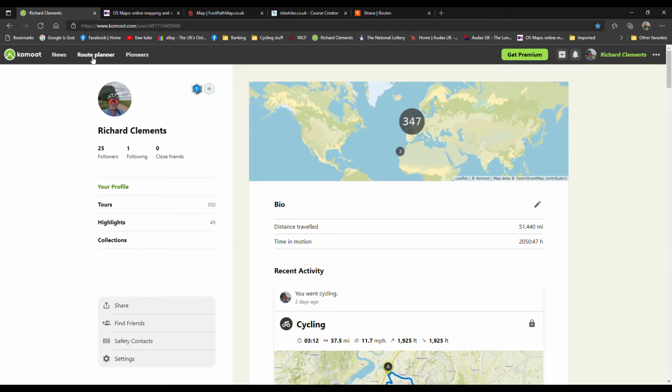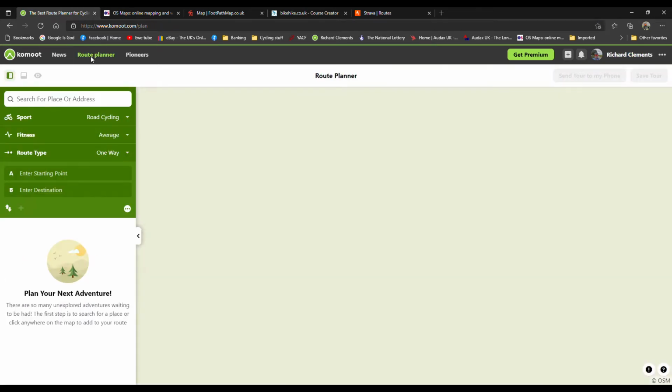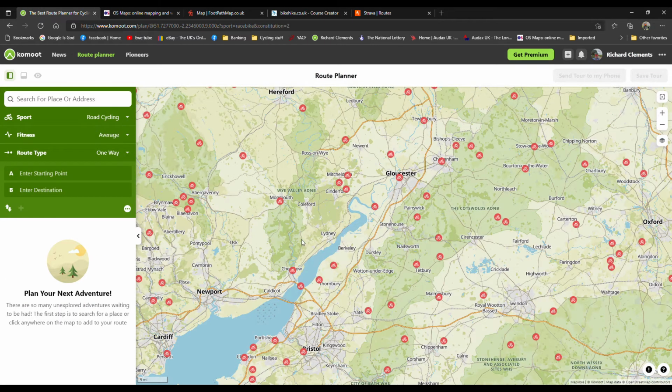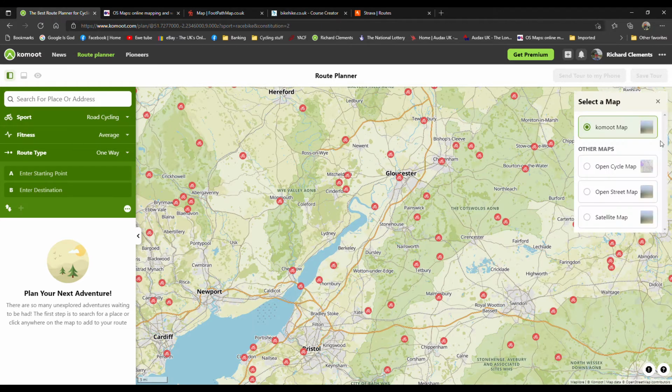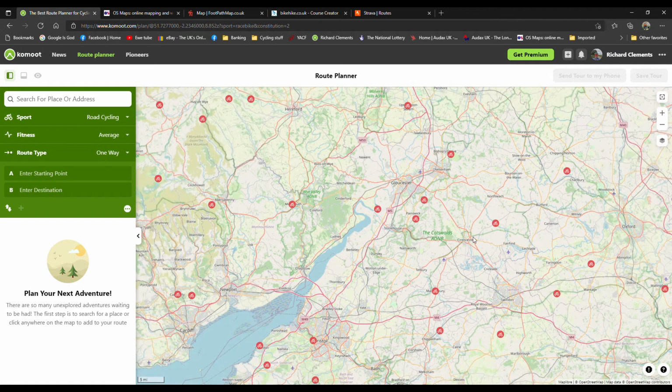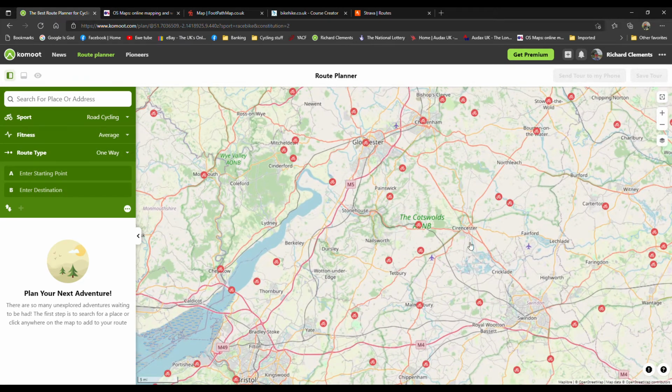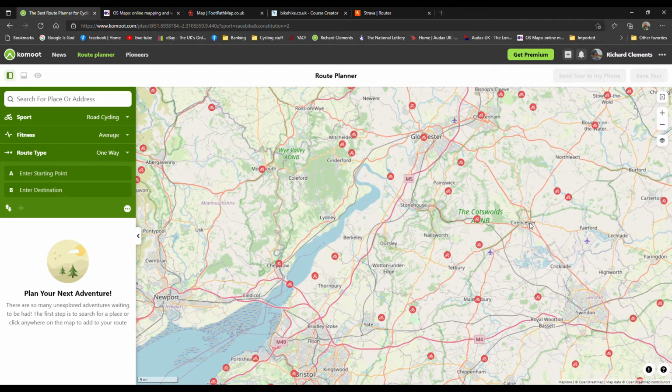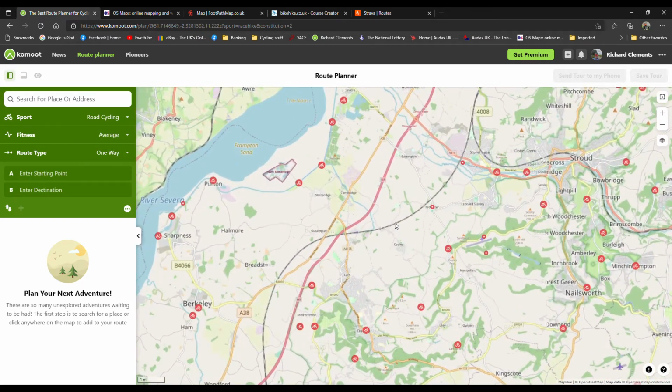So if you look up here under the tab of Route Planner, it opens up into a map, and you've got layers here. I don't bother with the Komoot map. It's actually not too bad once you scroll right in, but if you're looking at it like we are now from quite a way out, I find it not really detailed enough. So I always use the OpenStreetMap layer, and then you've got all the town labels and everything. So let's scroll in. To show how Komoot works, if you've never used it, I'll just plan a really simple route.